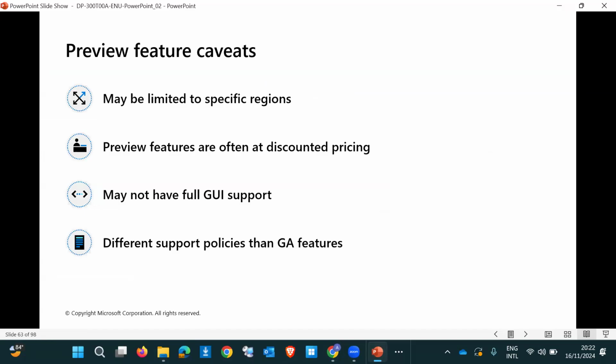And since they are still in preview, they are trying to get end users' feedback on it, and so those preview features are often at a discounted price, because we are still trying to get feedback and want to know people's opinion about it. So the amount you are paying at that point in time is at a discounted price. Okay. And one other thing is that some of them may not have full GUI support, because it's still, let me just use the word, more like work in progress.